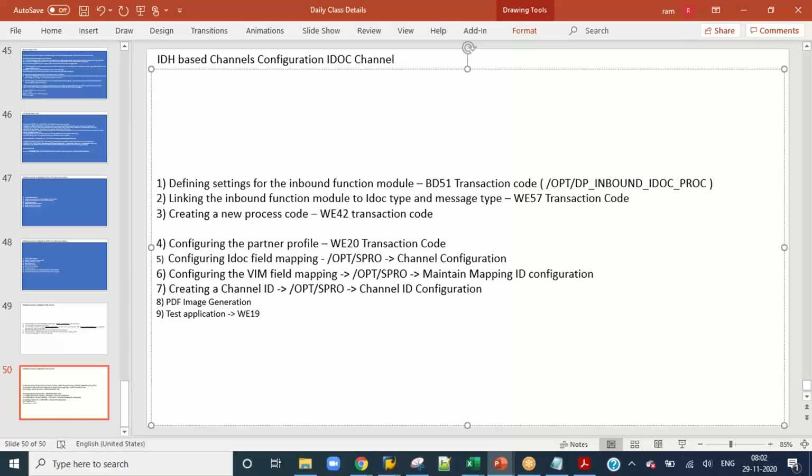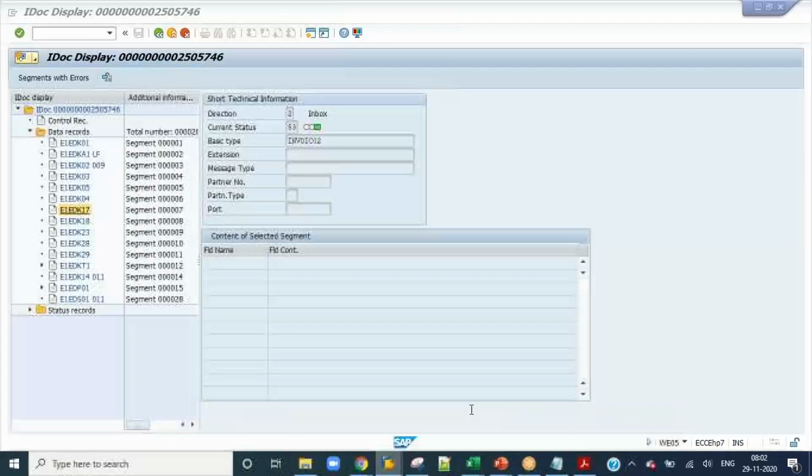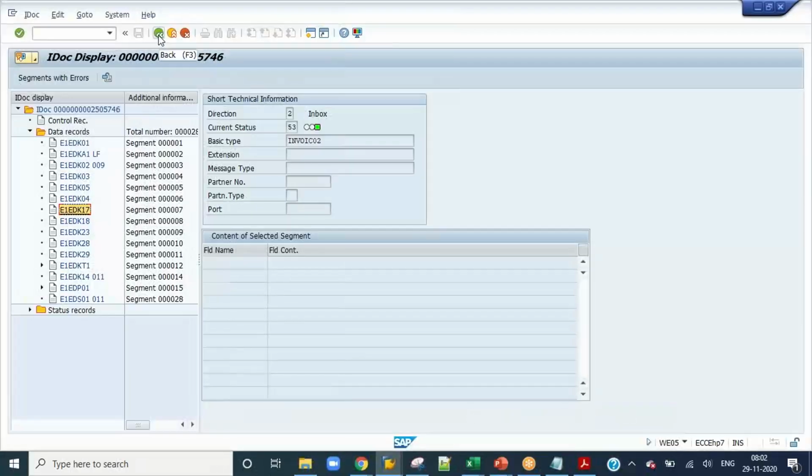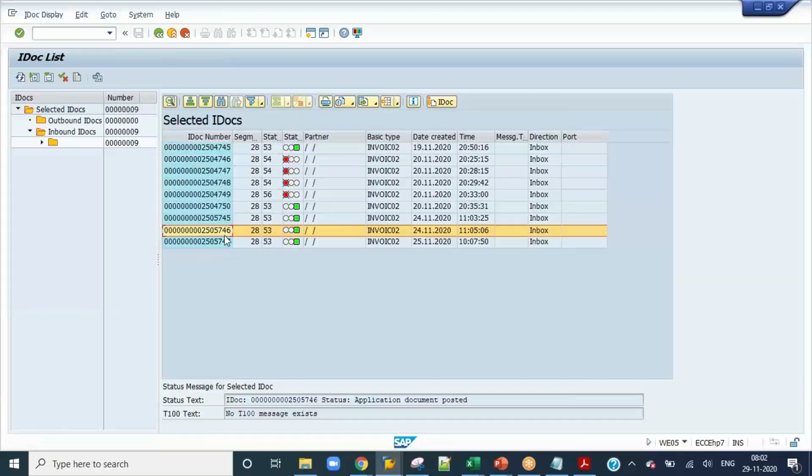Ninth step, test application. W19, we need to test the application. So what I'll do, I'll go to W19. Before that, I'll take this data for my reference, this IDOC number. On which day? 24th. Let me take.